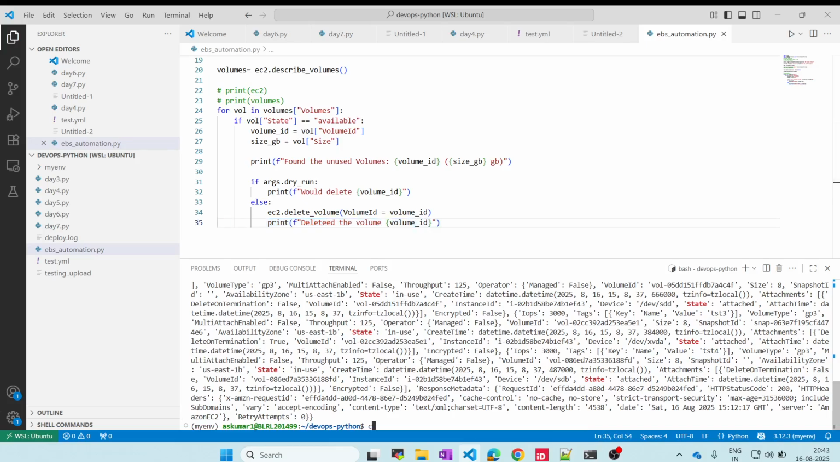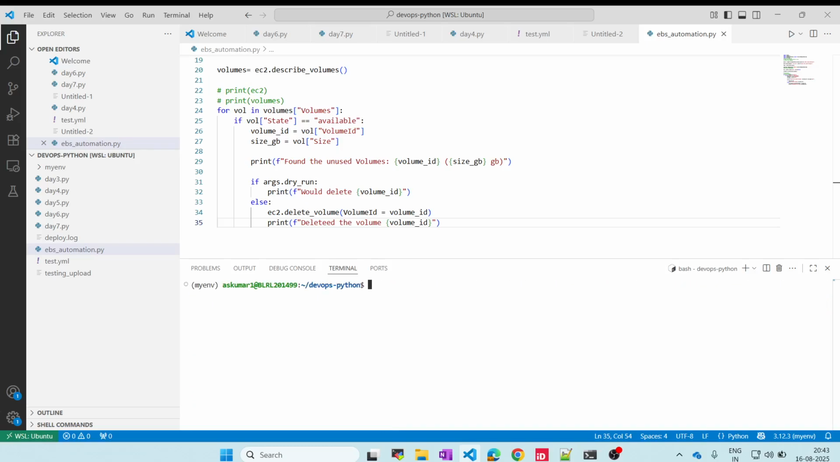Now let me clear the screen. Now I am executing the script. If you see, found the unused volume. What is the volume ID? It ends with 014. And what is the size? It is 10 GB because we created it with 10 GB, right? And deleted the volume. So the same volume is deleted.